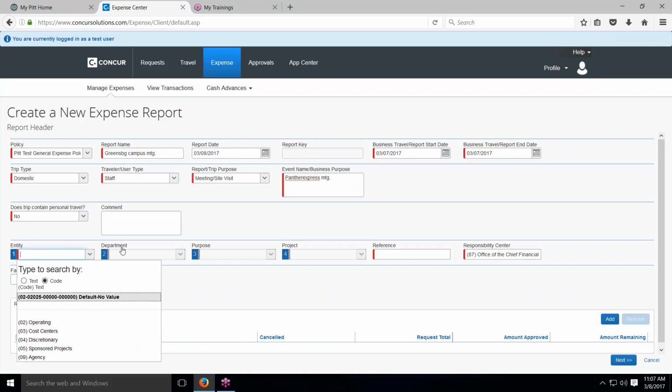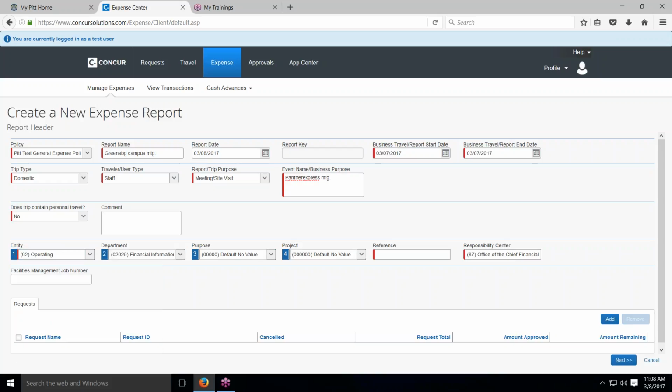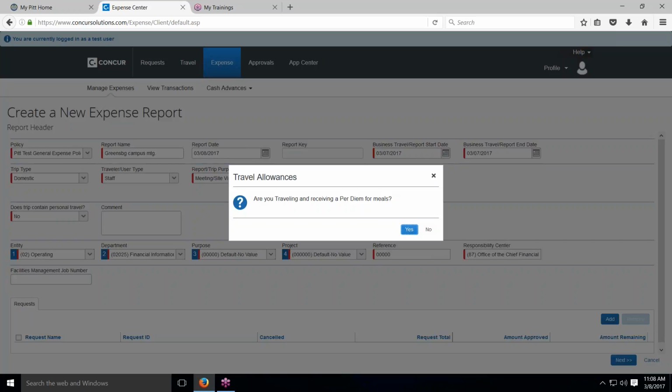So I can enter the values individually in the account number segments, but since I've entered them before, the system remembers the value I entered and I can just select it. If I want to use a reference number, I can enter that or just populate it with zeros. If I had started my expense report by going under Request, this would automatically populate for me. And I'm going to click on Next.